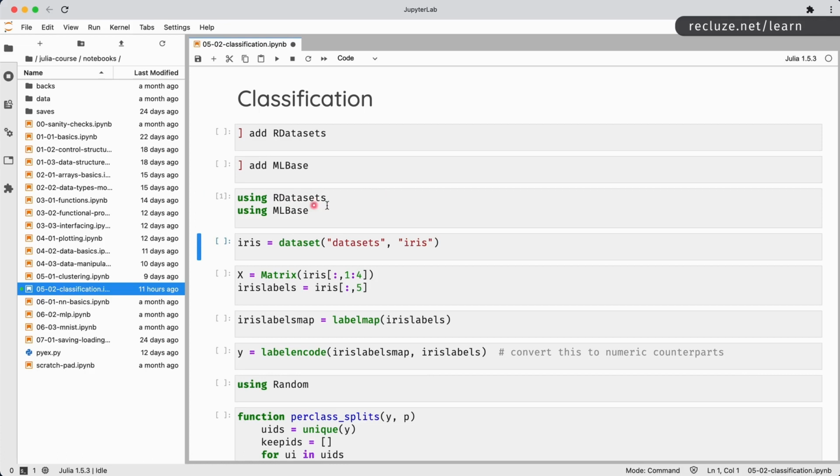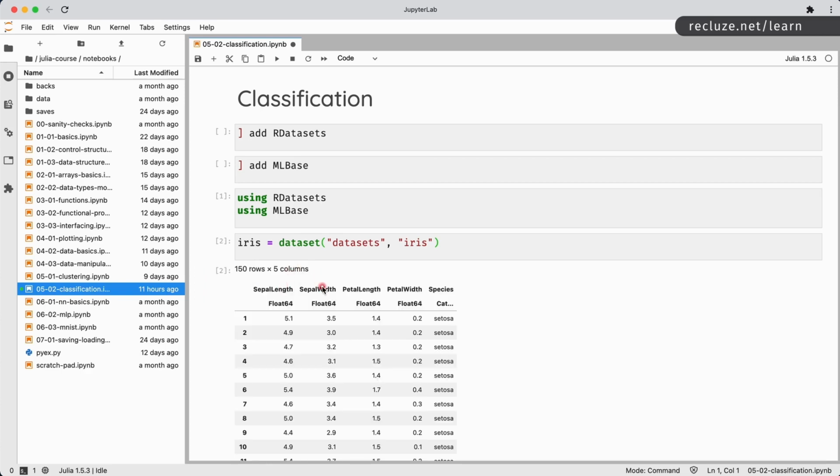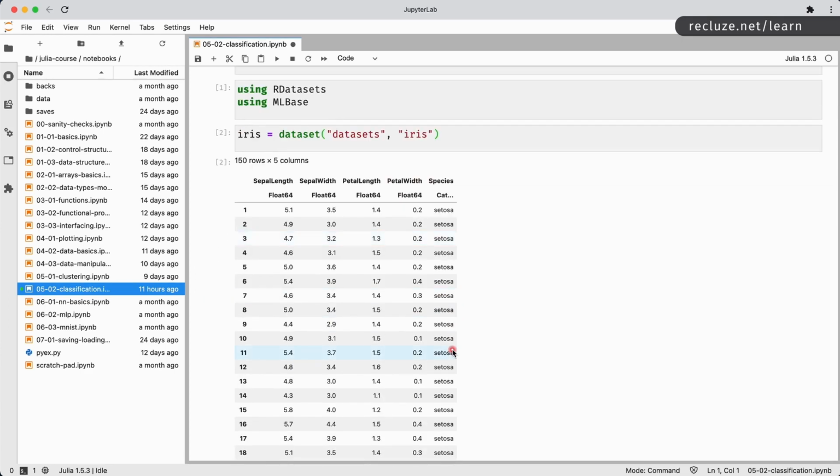R datasets provides the information about well-known datasets coming from R, and ML-base is the traditional machine learning collection. So let's go ahead and load the iris dataset, which is the information about different flowers and their species, into our iris field. So there you go. We can go ahead and take a look at what the dataset looks like in this table. That will show up in just a minute. So we have sepal length, sepal width, petal width, and then the species. You might have seen this before as well. Let's go ahead and see what the actual pipeline looks like for doing machine learning on this dataset.